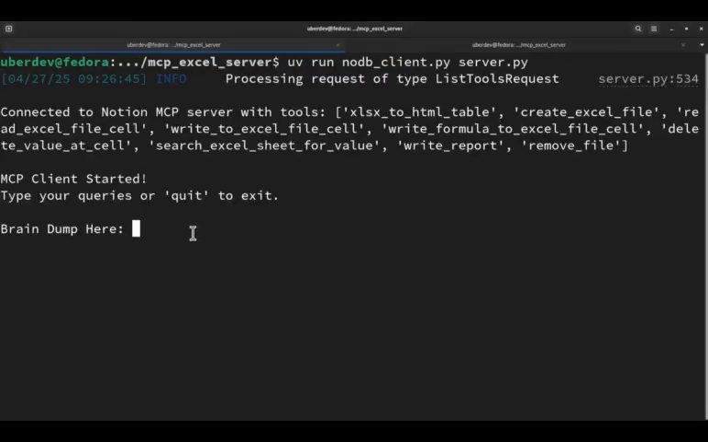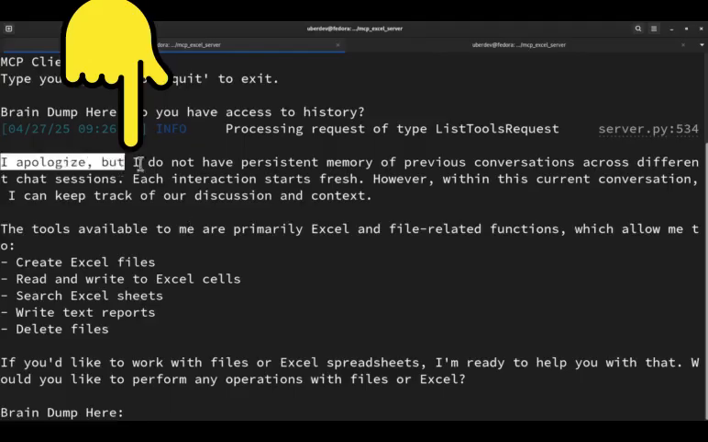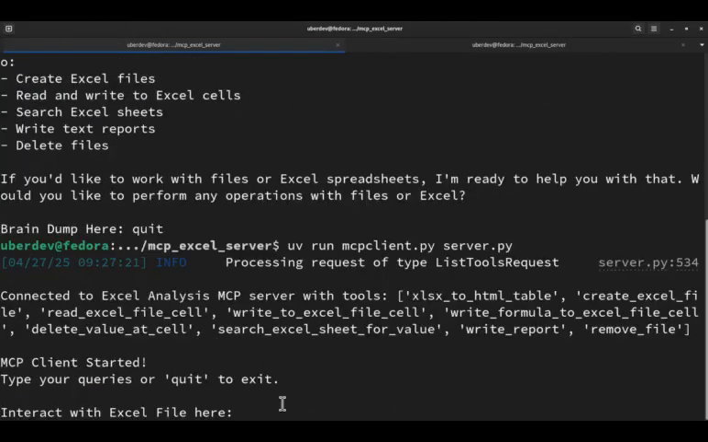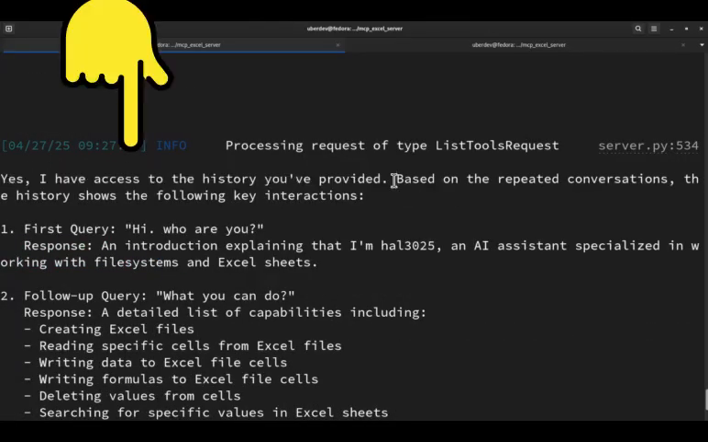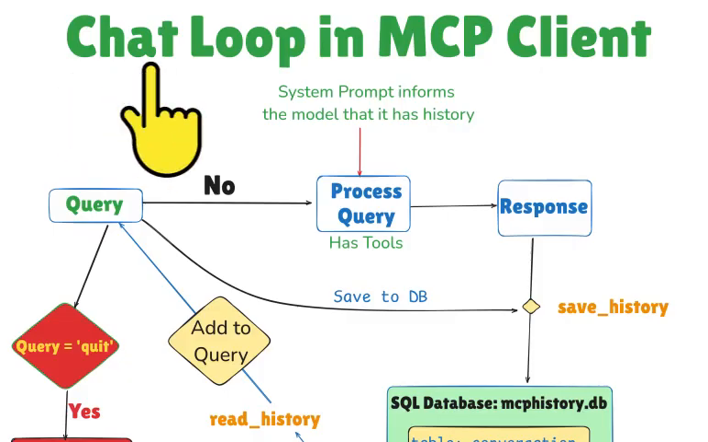Let's look at an official MCP client reply when we ask about the conversation history. We see it apologizes that it doesn't have access. Let's ask the MCP client coded with the SQLite DB connection. You can see it explicitly says it has access. How? Let's see. We will look at the query flow in the chat loop method in the MCP client.